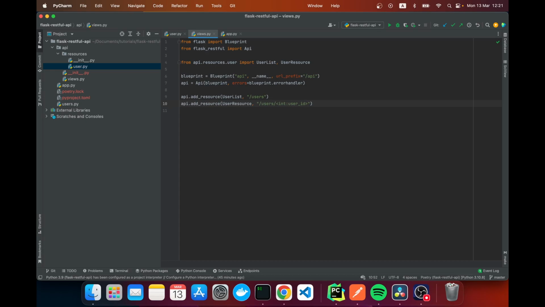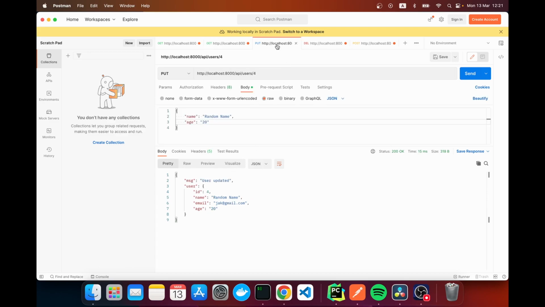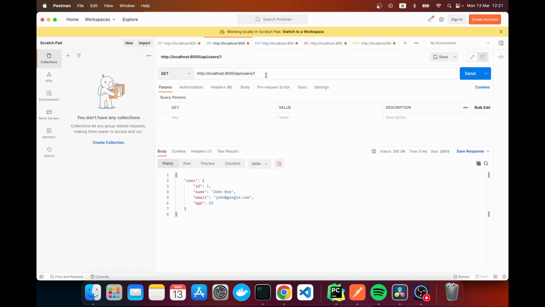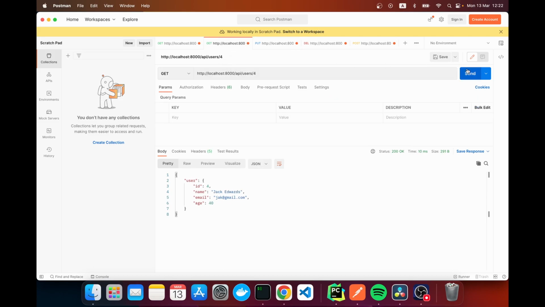So if we navigate back to Postman, let's see if we can fetch a specific user. So user of ID 1, we can fetch them correctly. Now, let's update one of the users. So I've added in the body of the request a name of random name and an age of 20 for user 4. Let's go and fetch user 4 first. So user 4 is Jack Edwards, okay, of age 40. So if we update that to a random name and an age of 20, okay, it seems to have updated. Let's go back and refetch this user. And yes, they have updated correctly.